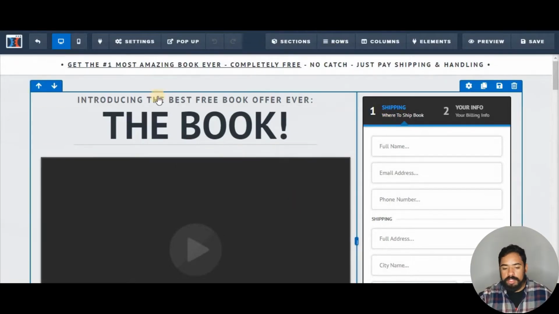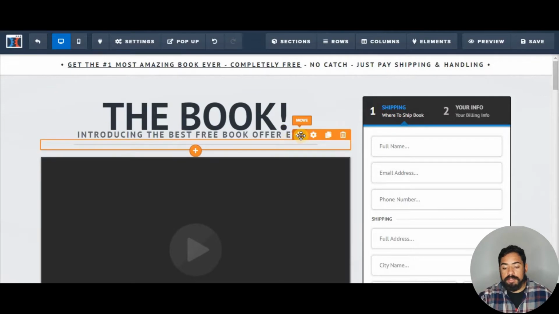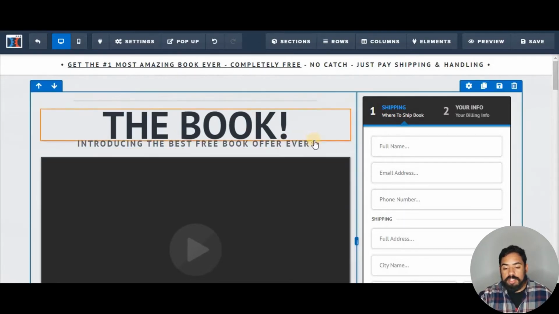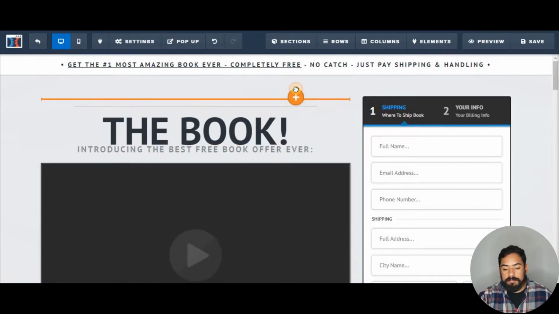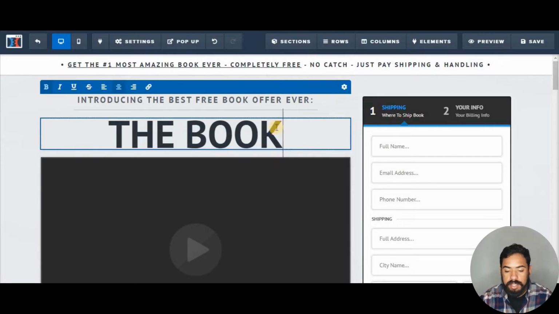So if we look in here, everything's set up, and I can actually just grab this arrow and move things around if I want to. And I can just, oh, it didn't go back. I can double click and I can edit things.